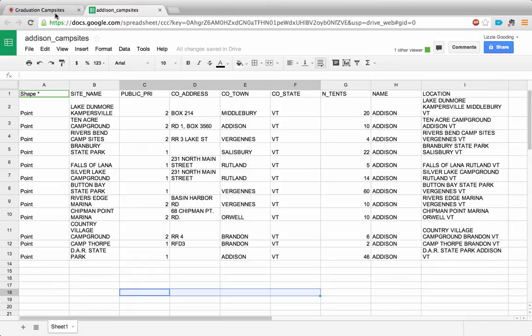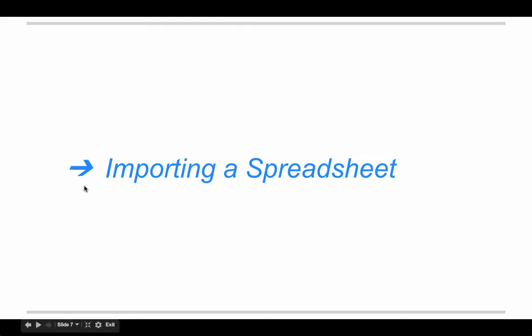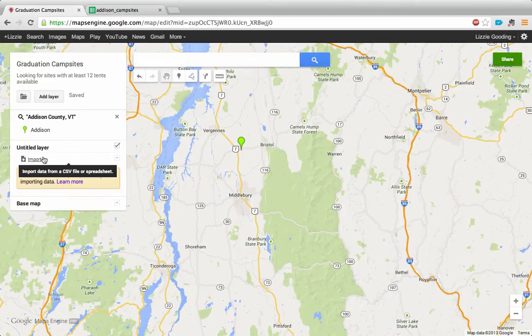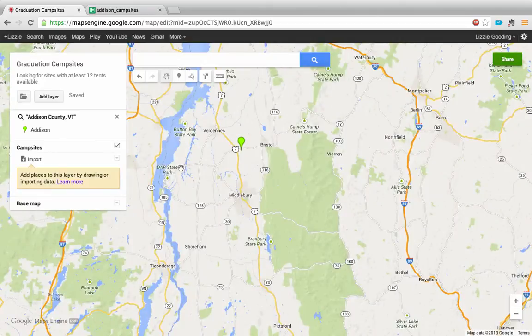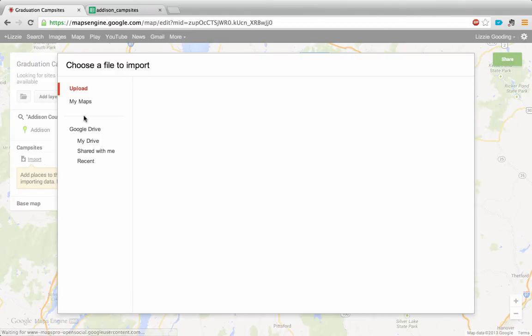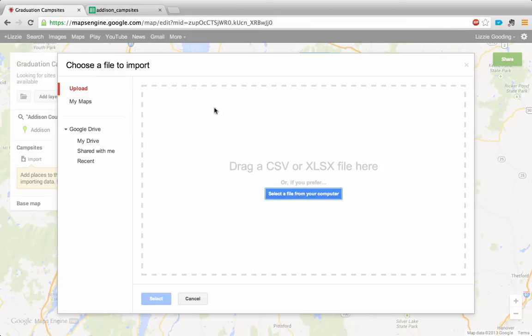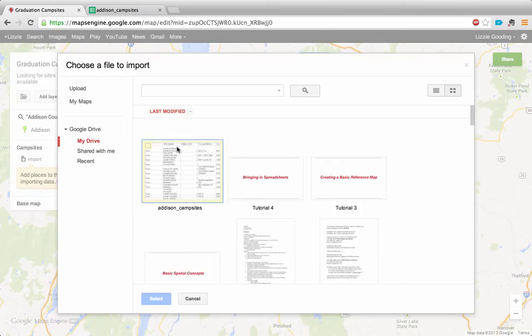Okay, so back to the map. Let's bring this data in. I'm going to title my layer first. This is just going to be campsites. I'm going to say import. So it's going to load. So here you can either choose an Excel file from your computer, or you can go over to here and choose a spreadsheet from your drive, which is what I'm going to do. I'm going to choose the spreadsheet.